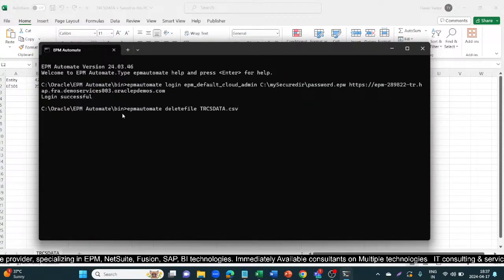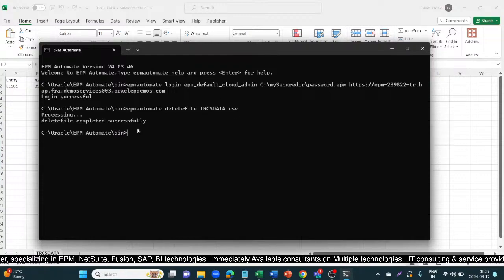So I've given the command as EPM Automate delete file. This is my file name. Okay, so delete file completed successfully.